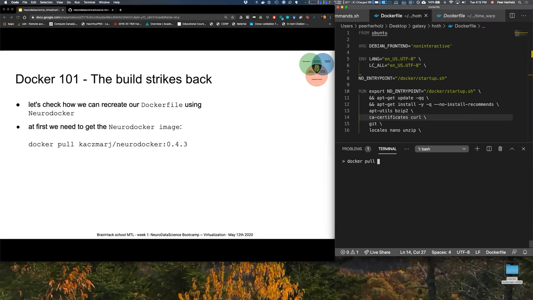We already know that, right? That's our command to pull images. And type the Docker ID tag, NeuroDocker. And then what you can see here, we're using a specific tag, not just using latest, but using a specific tag or version, which is 0.4.3. Okay. And again, just copy paste it or write it. Just gonna wait a few more seconds.